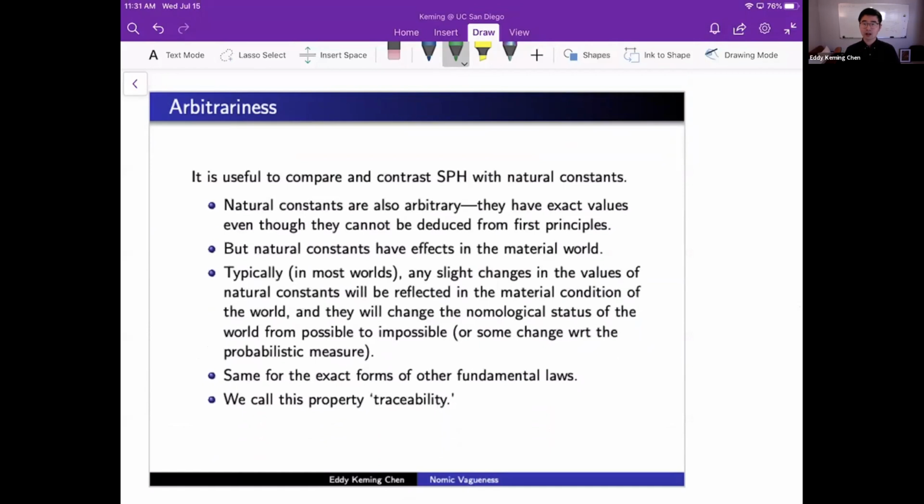Now, you might say other things are arbitrary too. The values of arbitrary constants of nature and the exact forms of F equals ma or the Schrodinger equation are arbitrary. There are no first principles to deduce them from. Right? Natural constants are also arbitrary. They have exact values, even though they cannot be deduced from first principles. So what's so bad about arbitrariness?